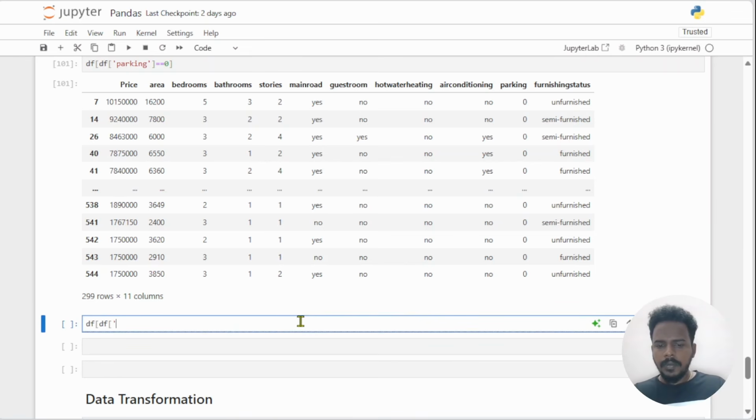df of parking equal to 0. Now call the df here. Now what we have to do? df dot drop, in the open bracket, dot index. Why? Because this index has to be called from these columns. Okay. In this column, it will be called for the entire rows.